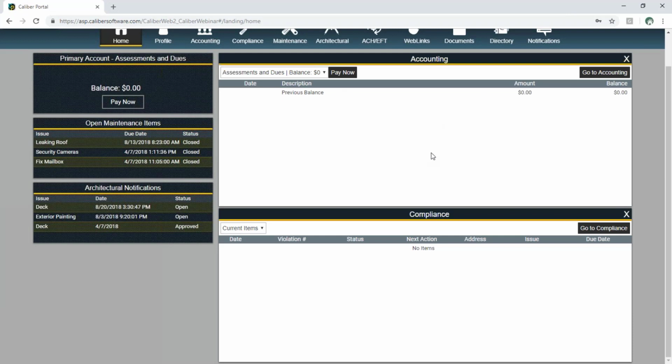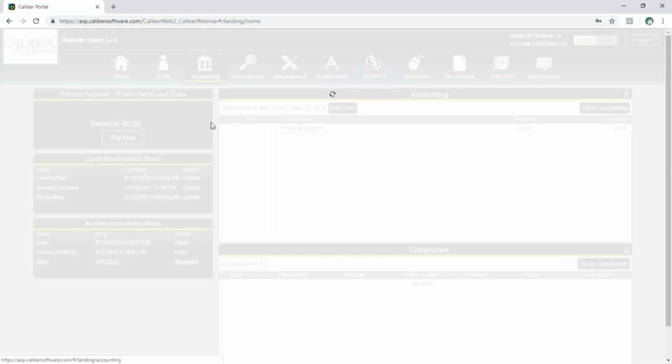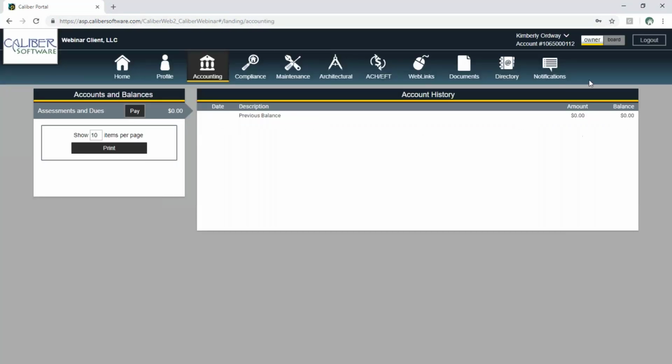If I'd like to see the full piece of information, I can either use this button in the upper right corner to go to the full area, or I can go to the top and use my icons at the top to get those areas as well, and I can see the full view. So for instance, here's the accounting area, and I'm going to see my full ledger. Now, as an owner, I'm only going to see the items on my owner ledger. I'm not going to see any of the accounting information for any of my neighbors or the community itself.